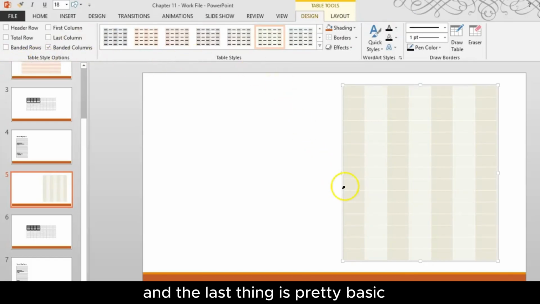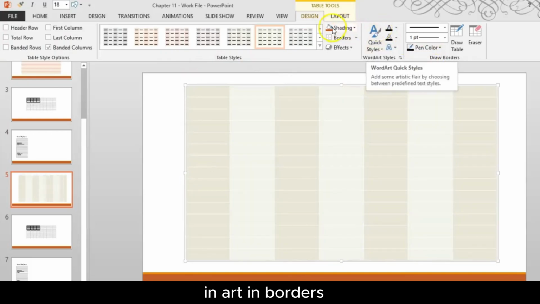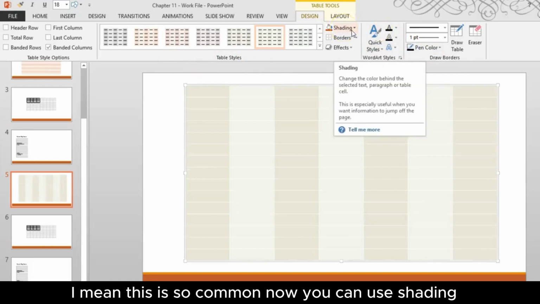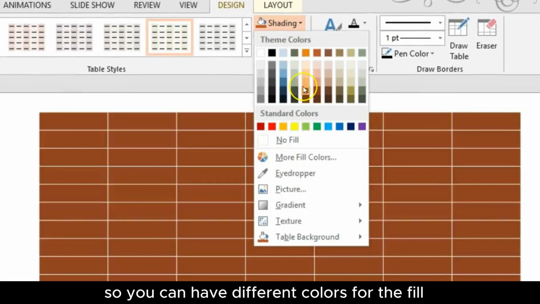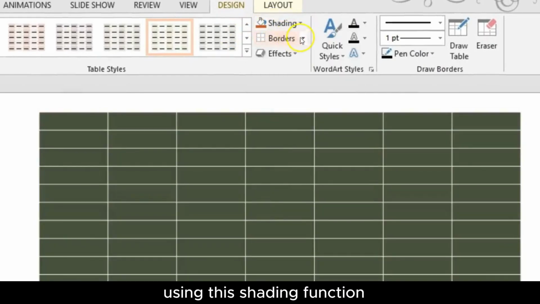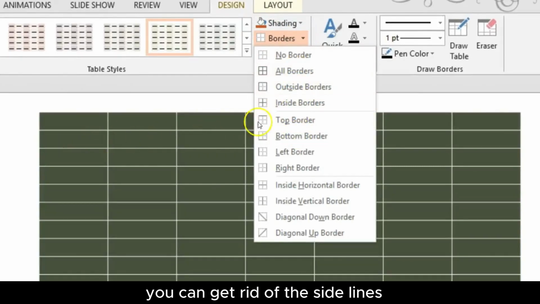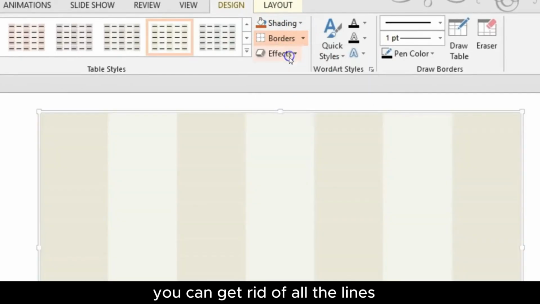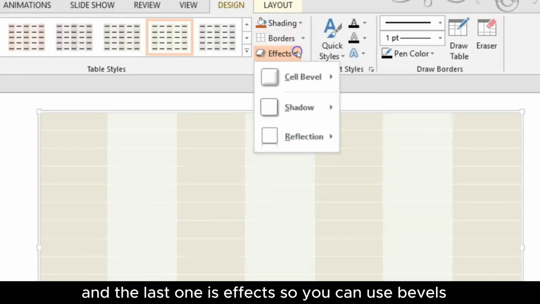And the last thing is pretty basic, and you probably covered this in images, in art, in borders. I mean, this is so common now. You can use shading, so you can have different colors for the fill using this shading function. You can change the border effects. From here, you can get rid of the side lines. You can get rid of all the lines if you really wanted to. So you've got the border options. And the last one is effects.